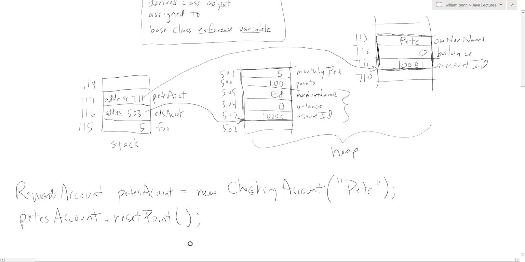Because that particular object is a checking account object. There are no points in a checking account, or basic checking account. And so reset points is going to try to go over here and access some variable for points, and it's going to find that it doesn't exist, and it's going to basically cause a problem.